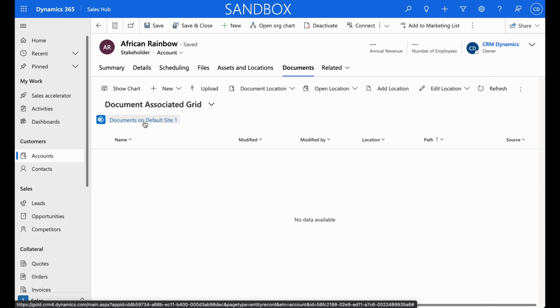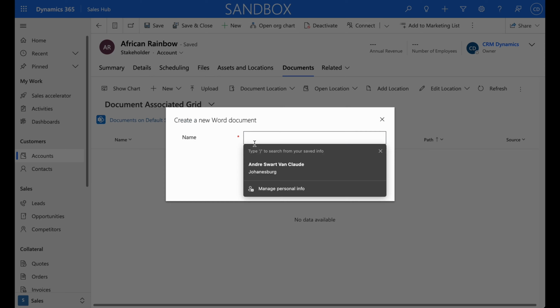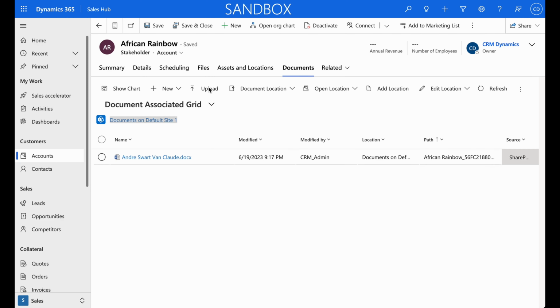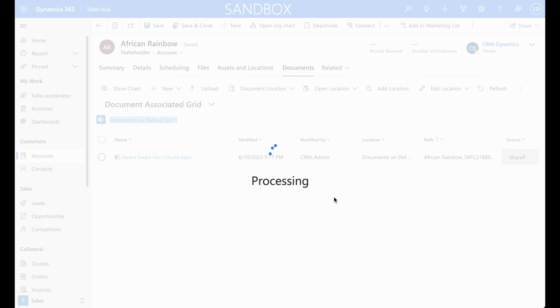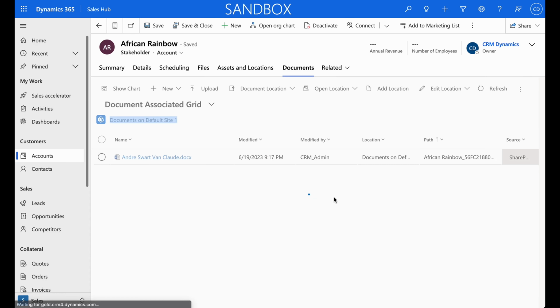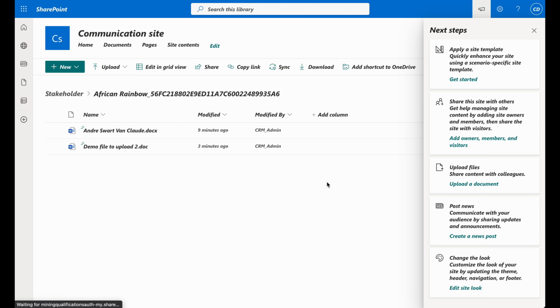As an example, let's upload a sample document to the record. The document will appear in the Documents tab within Dynamics 365 and in the SharePoint library. Congratulations, we have successfully enabled SharePoint Online integration with Dynamics 365 CRM. Now you can seamlessly manage and collaborate on documents within your Dynamics 365 environment.